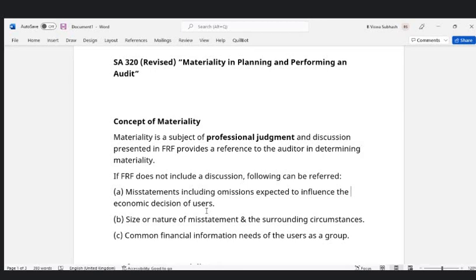Next, size or nature of misstatement and the surroundings. They say if there is a misstatement, then based on the nature and how much impact that misstatement has, you can decide whether it is a material amount or not. If you remember, I was talking about a set of entries which added up exactly to 1 lakh 50. Even though it added up to 1 lakh 50, it wouldn't have made a major impact for that organization, because it was not a significant amount for them. But there is a legal aspect to it.